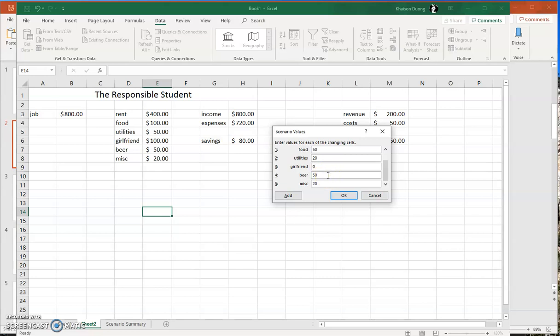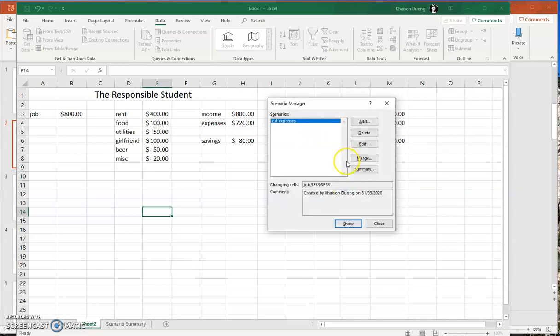Okay, and beer. No, I can't. I can get rid of the girlfriend, but I gotta keep the beer. Okay, miscellaneous. Let's just leave that there. Okay, so there's my scenario of cutting costs. First scenario. Let's add another scenario.